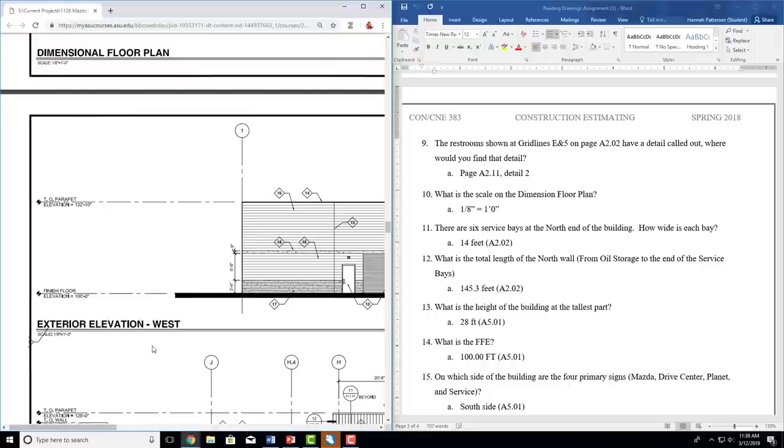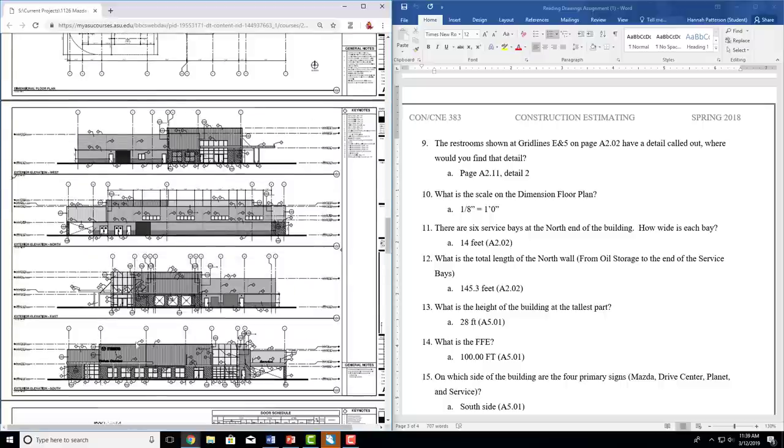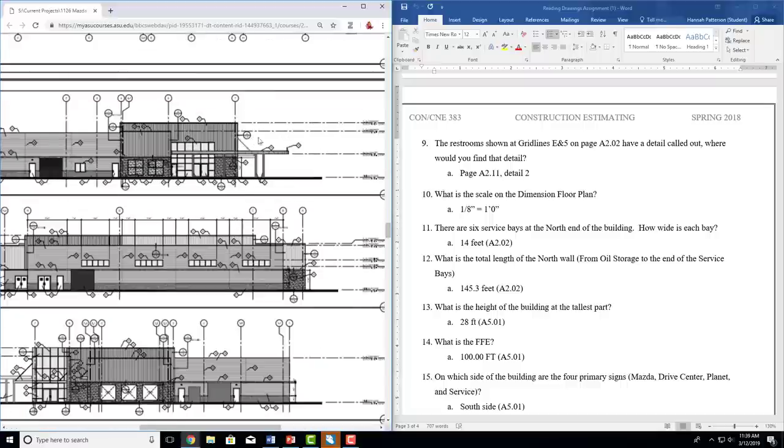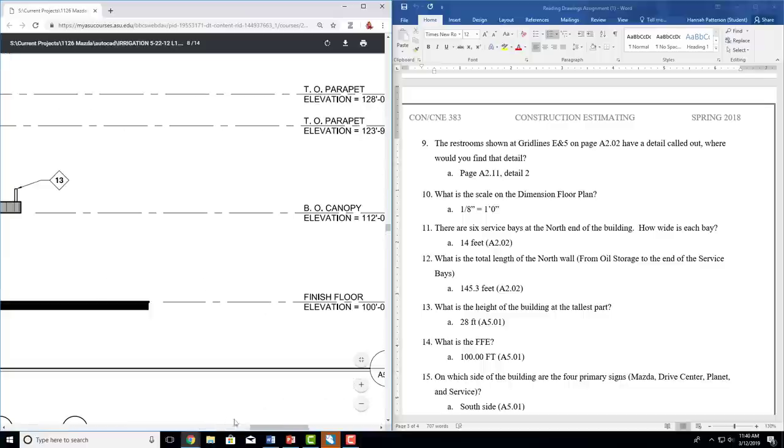So we want the building at the tallest part. So we're at 122 right now. So what is the tallest part? So just looking at this page, it looks like it's going to be this area here, which is the same as this area here, because keep in mind you're looking at it from all the directions. So let's just go to this one in the top because it's the most clean. And it tells us 128.